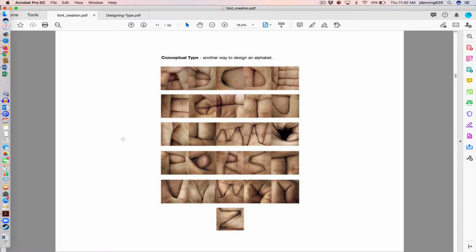This is an example of conceptual type. Obviously, these are all photographs creating this really interesting alphabet out of different shapings of the hand. So this is an option for you. You'll have to work a little differently if you choose this option, but there have been some really cool typefaces designed doing this in this class, so I can show you a few of those.